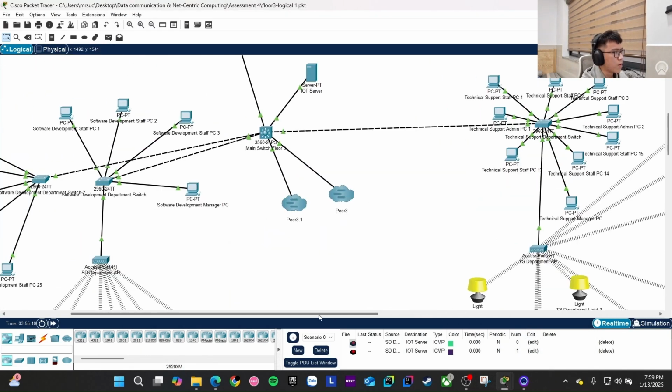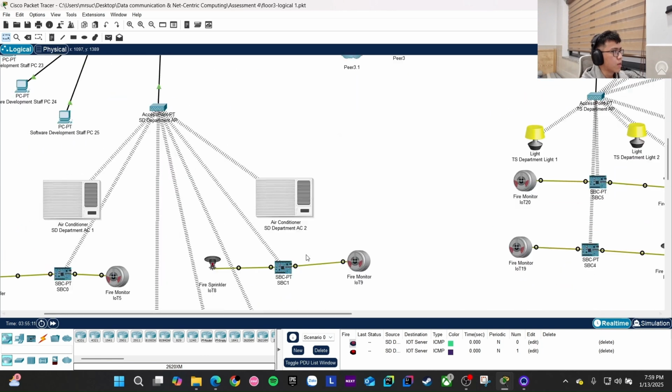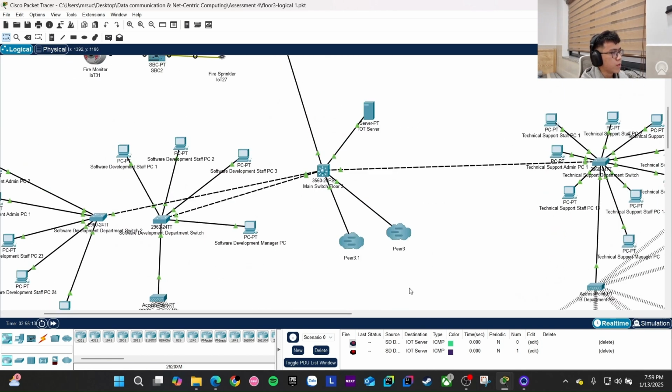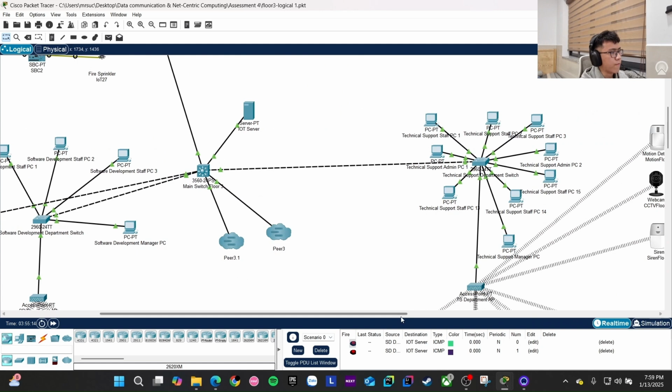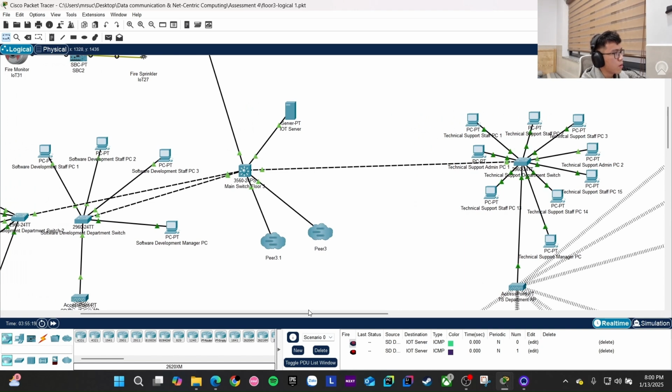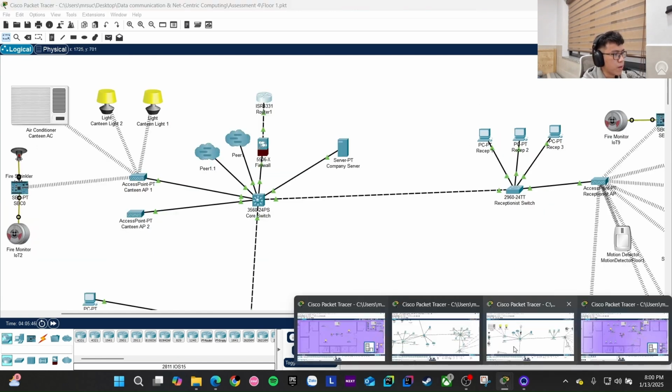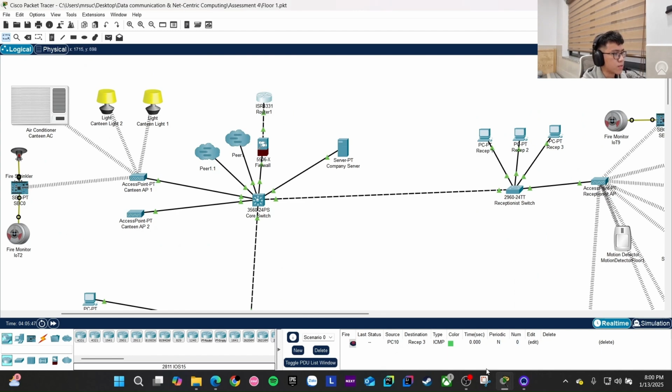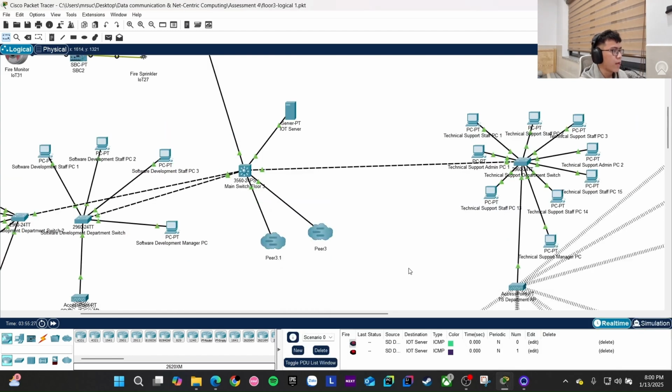Moving to the next part, we will demonstrate the pinging section from computers of different floors, particularly between floor 1 and floor 3. So first, before you want to ping from one PC, for example the technical support staff, to a PC in the receptionist, you will have to connect them through the multi-user function.